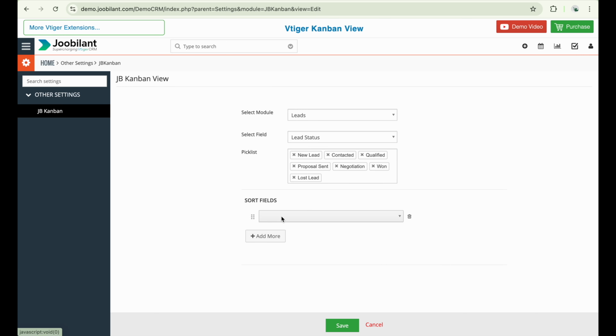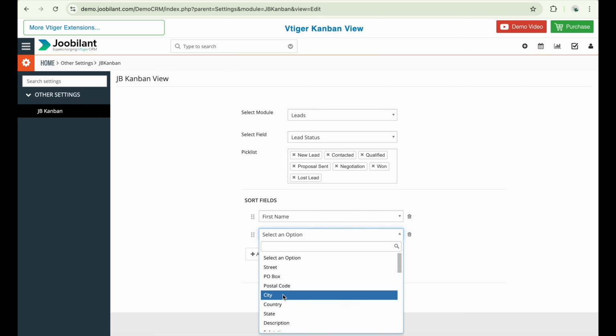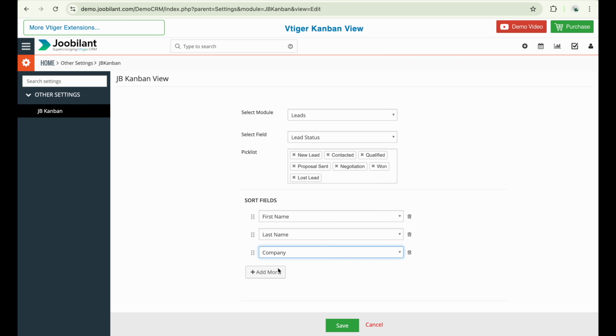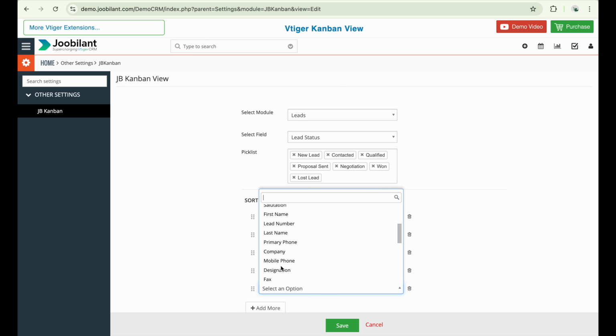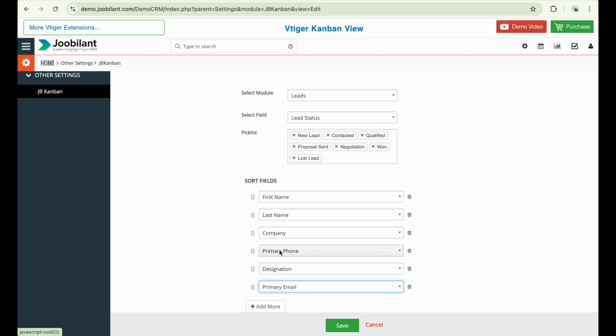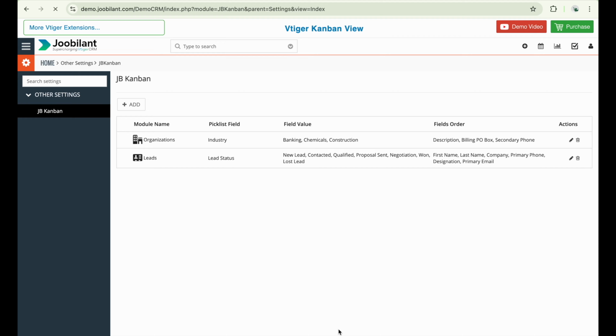Sort fields. Click Add More to customize your Kanban boards by adding fields to each record. Select the fields that you need to show in the Kanban for each record. Click Save. That's it, configuration is successful.